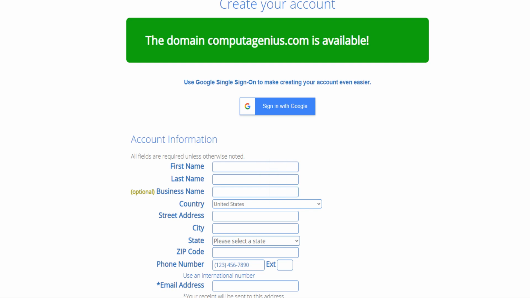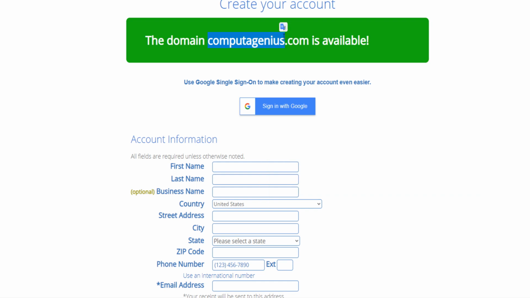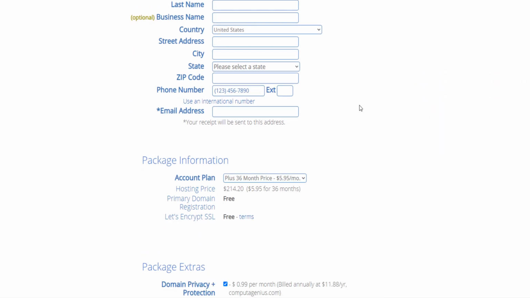I suggest thinking about a domain name that is easy to remember and very simple. So if I say, for example, computer genius, it's 2 words that are easy, that I just pasted together and easy to remember. You can go with 1 word, for example, apple.com, orange.com, blue.com, something like that, if it's available. If it's not available, think again.